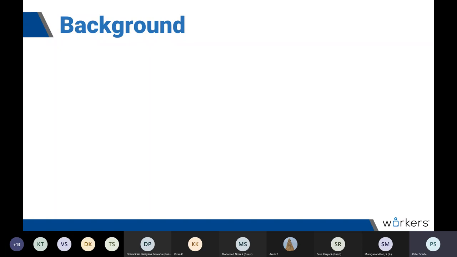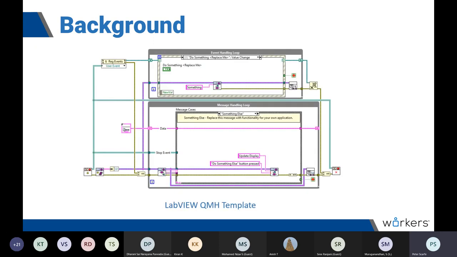Up to this point, I was a self-taught LabVIEW developer, so I decided to attend the LabVIEW Core 1, Core 2, and Core 3 courses to make sure that I was going to be moving forward and developing with the best practices. And I was in the Core 3 course where I was introduced to the queued message handler design pattern in the form of the LabVIEW queued message handler template.